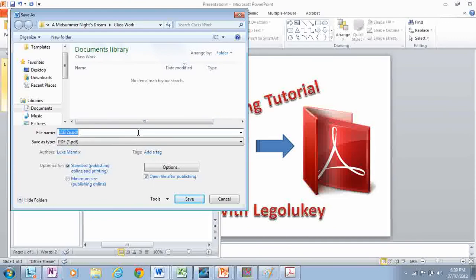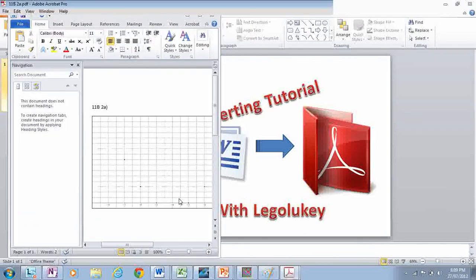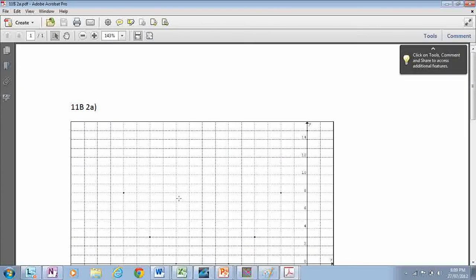And then you just write maybe 11b2a.pdf. Yep, I'm going to do that. And we're going to click on Save. And that'll save it as a PDF file. So see how you've got these two PDF files. The second way is probably the quicker way, and it will work for most all versions of Microsoft Word. So, yeah, that should help you out.